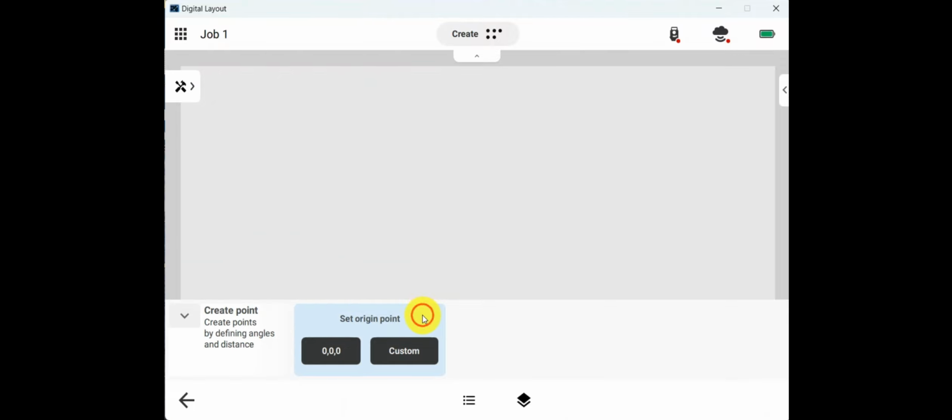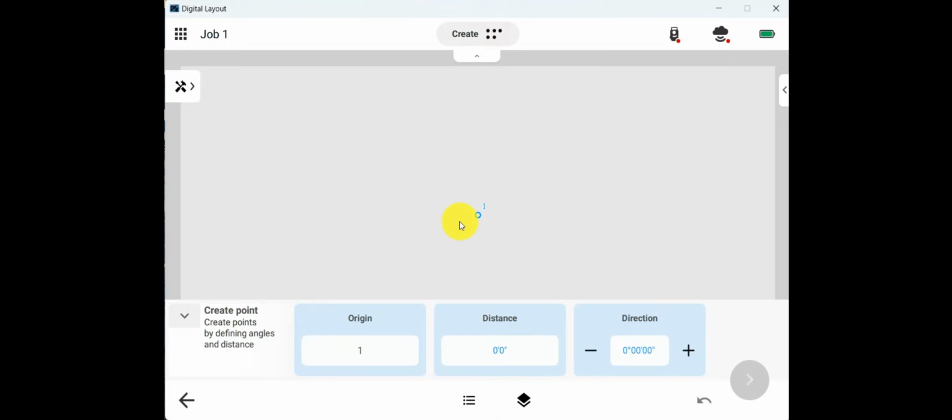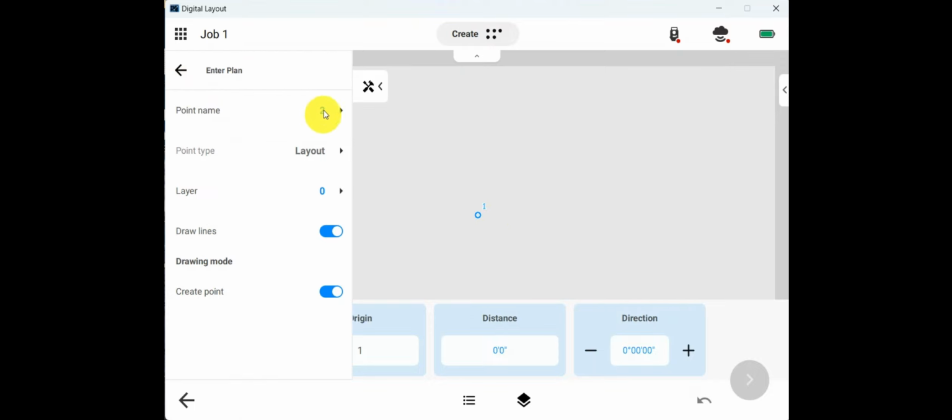And then from here, we can set our origin point. So you're always going to press 0, 0, 0. Then it creates an origin point number 1. So you can open up this toolbox icon up here and you can actually custom name your points if you'd like to. You can designate them as a layout point or control point. So control is going to be what you use to set up your total station. If you do want to make it a control point, just keep in mind you do have to turn draw lines off in order to switch it to control. And we'll leave draw lines on.